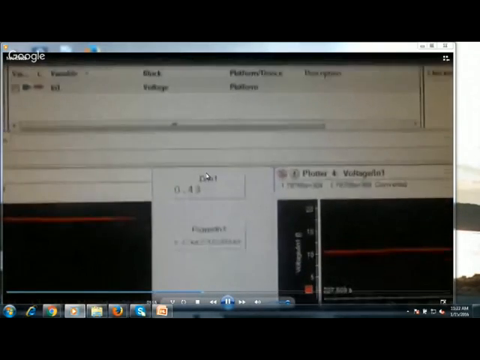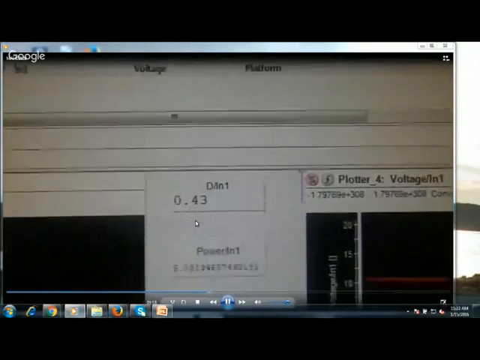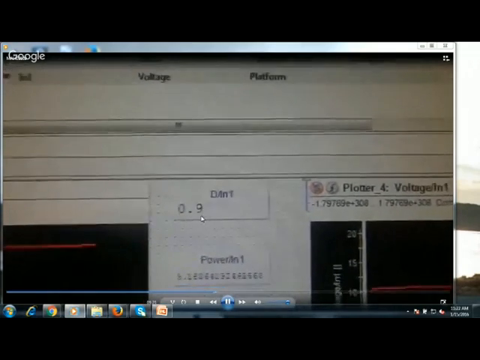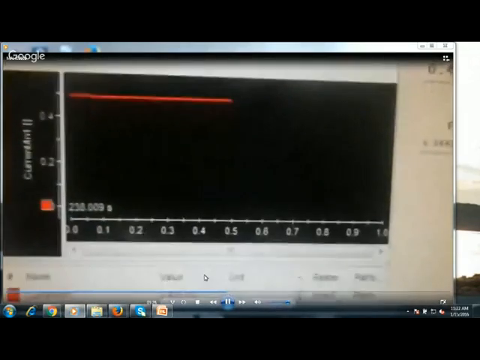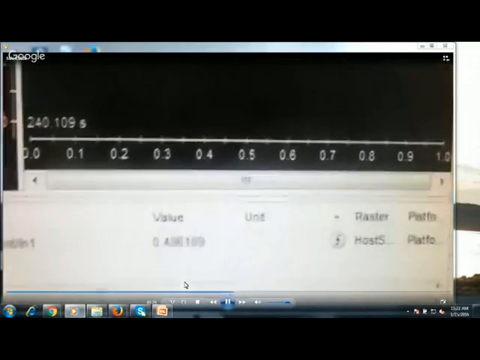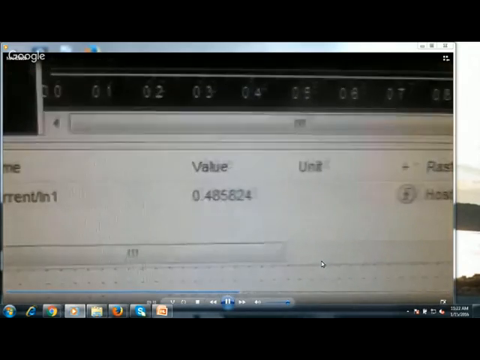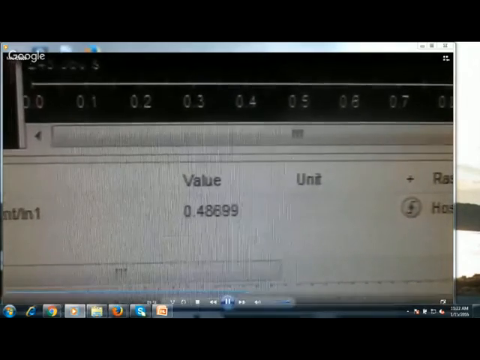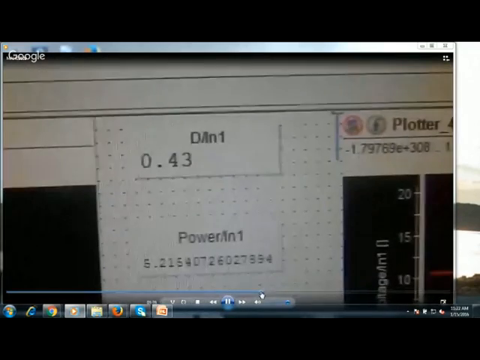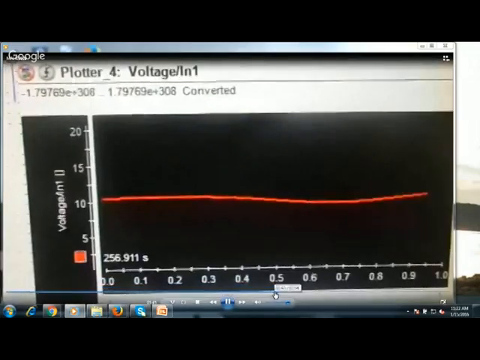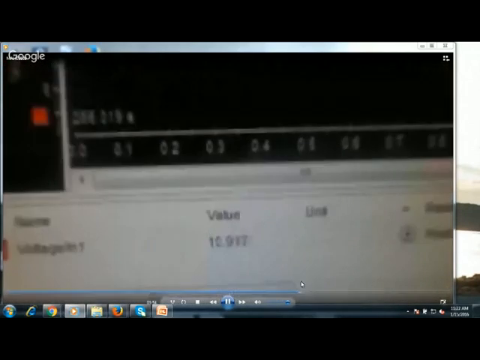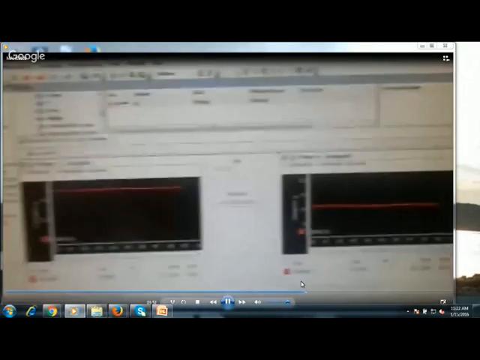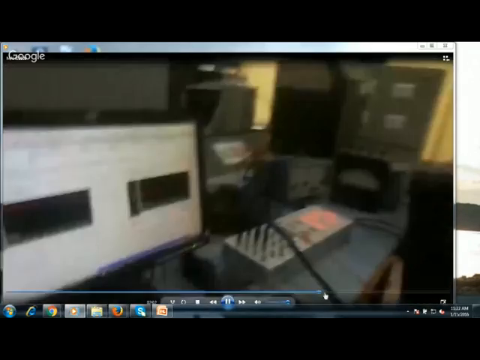It is just changing, since it is perturb and observe, every time you can see it is blinking and changing accordingly. You can see the current, it is 0.48. Temperature, and this is the voltage. You have to scale it properly, that's the thing. According to your input, you have to scale it. Okay, so this is the thing which I wanted to show you.